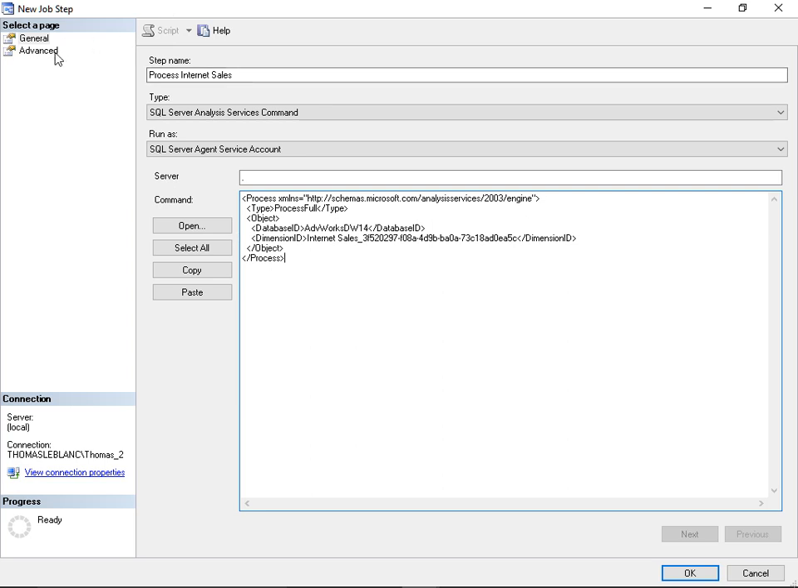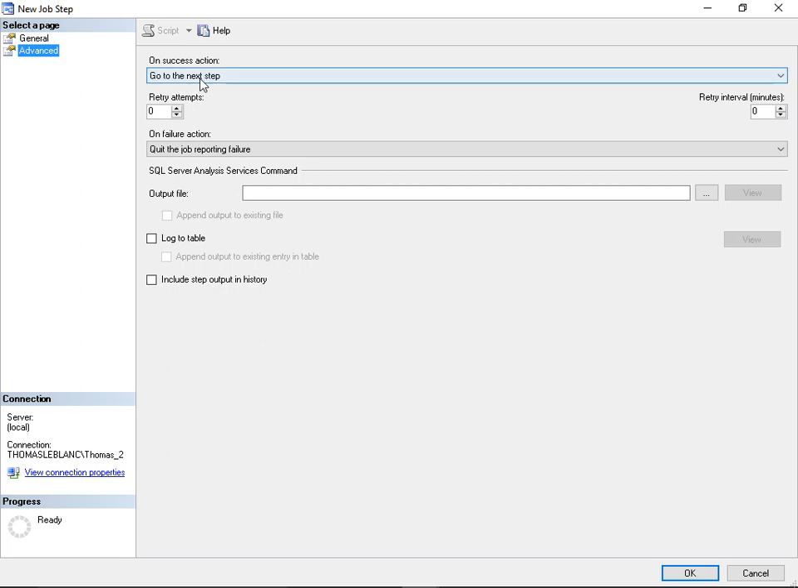In the Advanced tab of a new step, you could change the on success action as well as on failure, and even tell it to retry a couple times. You could also output the commands or the log information to a text file to be reviewed later.